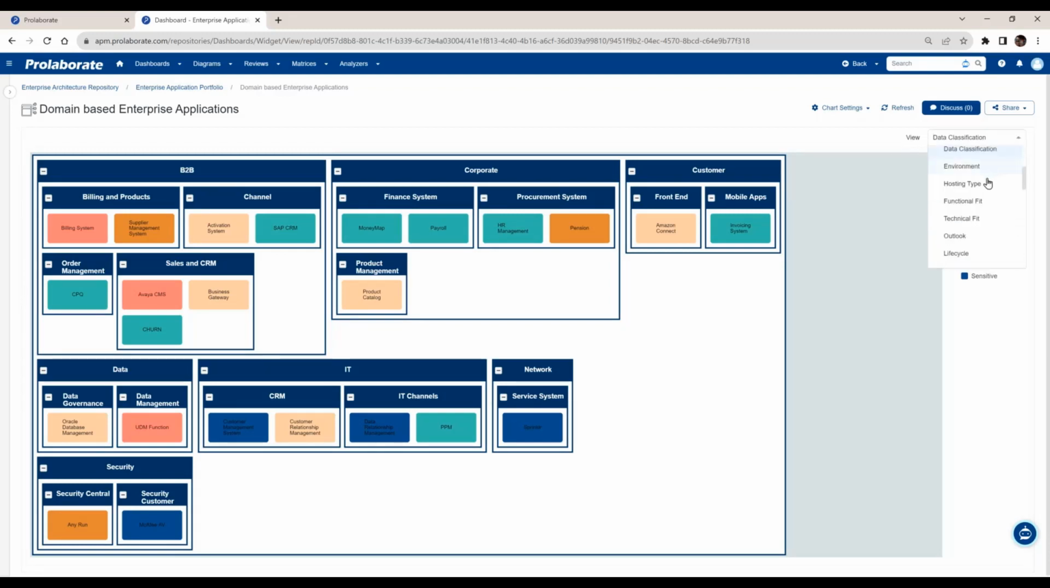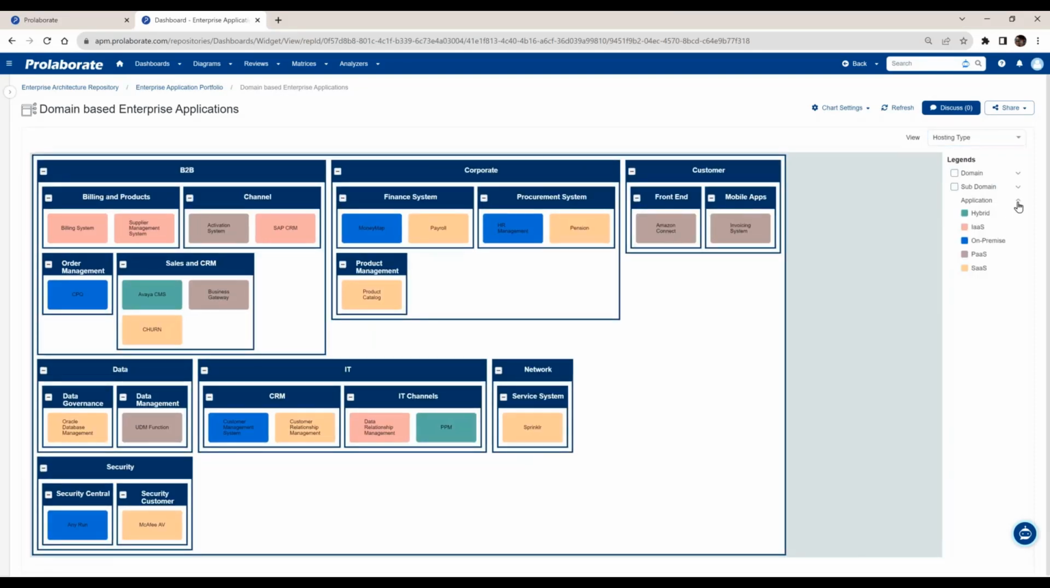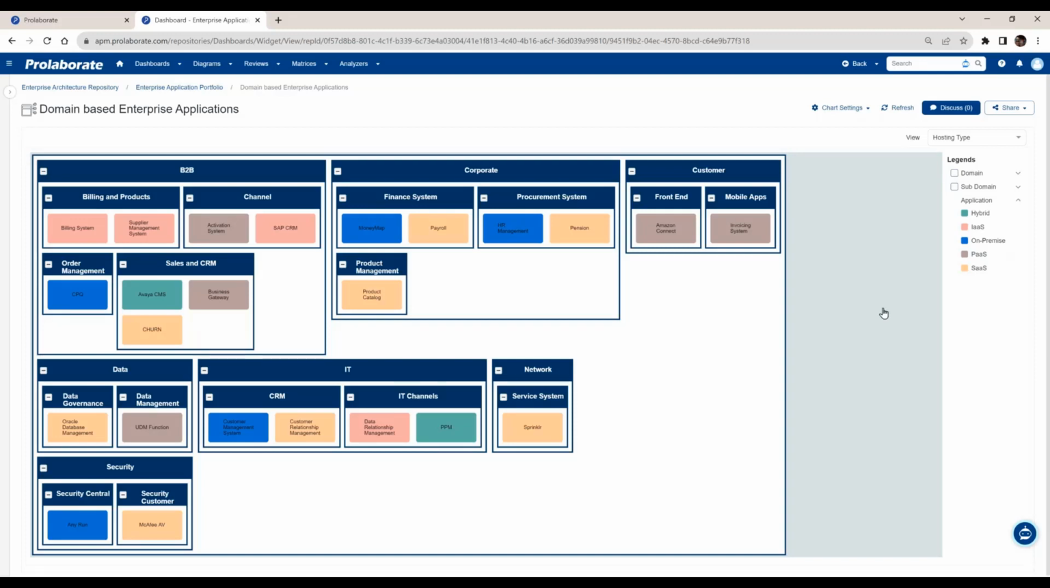So if I want to quickly switch to hosting type to understand how are my domains going in terms of my cloud migration plan. So how many domains still have on-premise applications and what is the plan for it? So that kind of business specific queries could easily be answered when we present the data in a form like this. But the underlying information has to be in the model and it has to be consistent, and that's why this entire accelerator is very important.